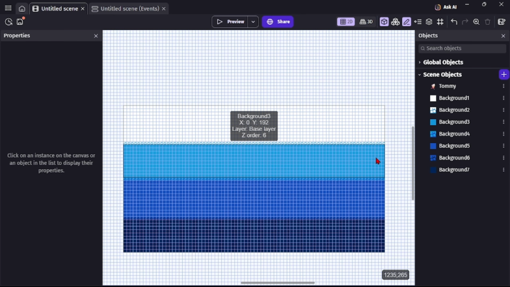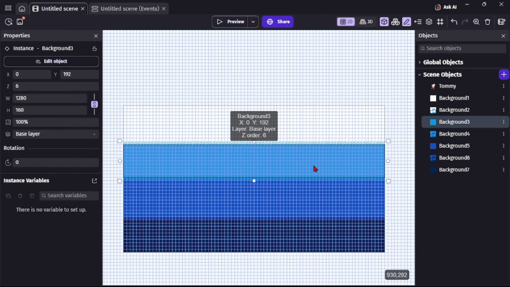Okay guys, so now that we have fully made the background, we are going to notice that our character is hidden behind our background, and that is because of the Z value.